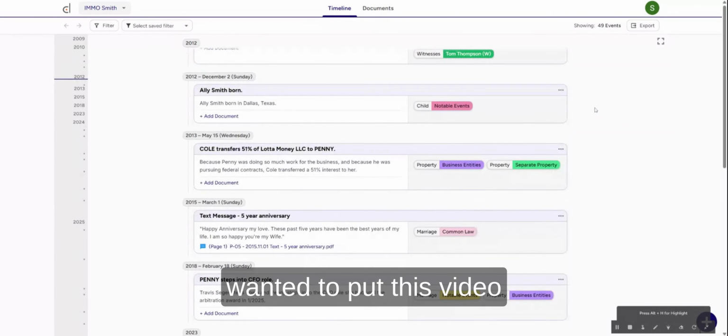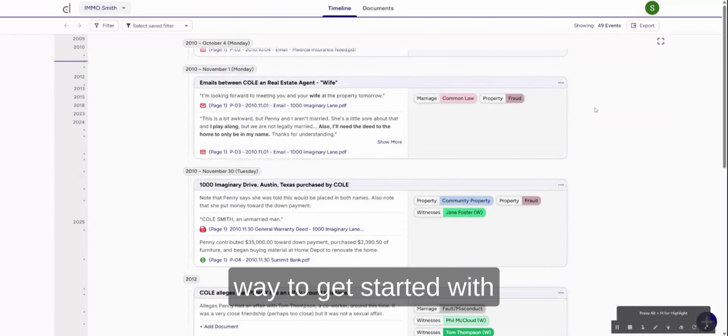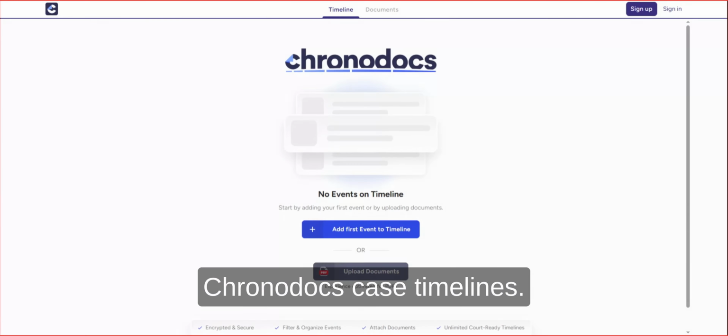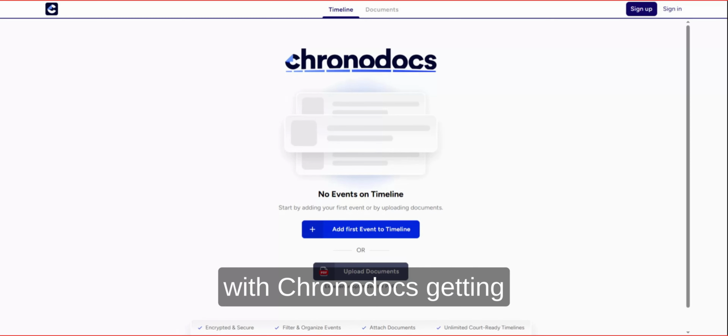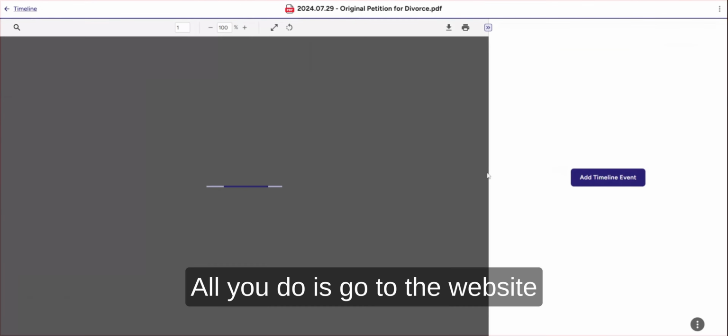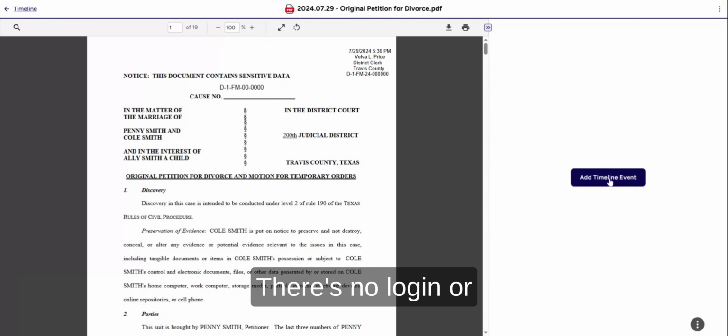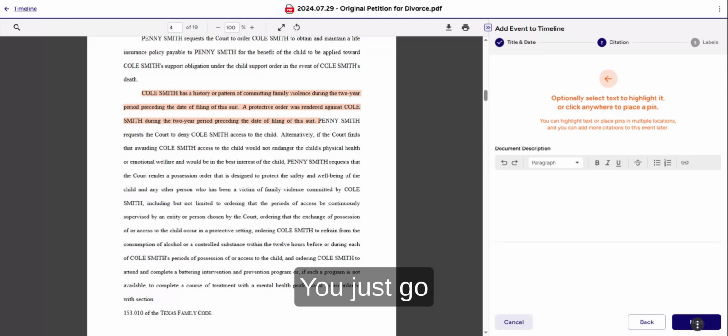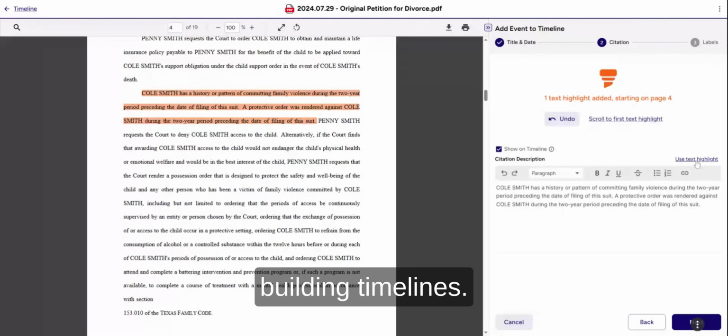I wanted to put this video together to show you the best way to get started with Chronodocs case timelines. Thankfully with Chronodocs, getting started is easy because it's an instant access application. All you do is go to the website and start using it. There's no login or sign up required. You just go to the web page and you start building timelines.